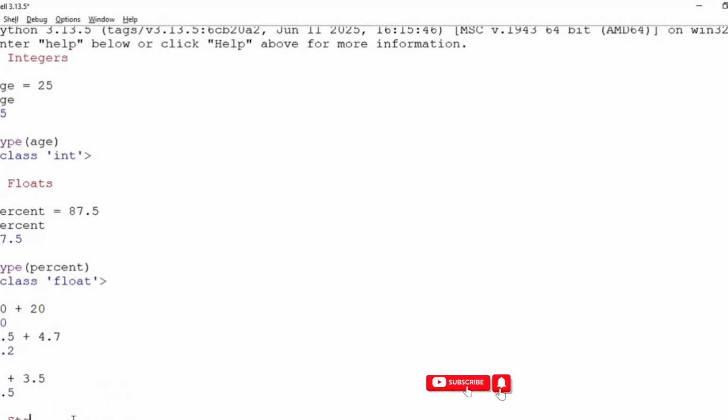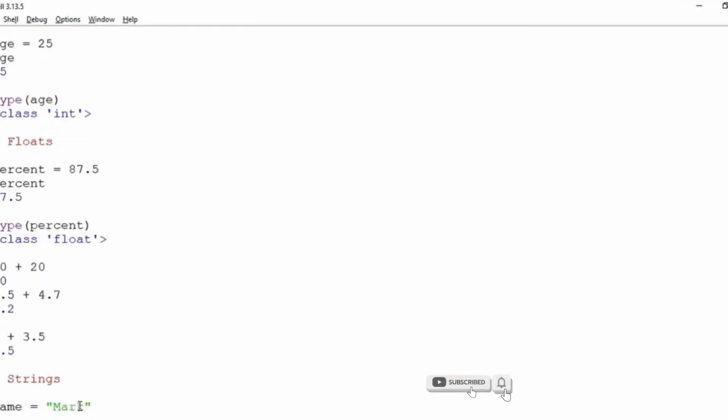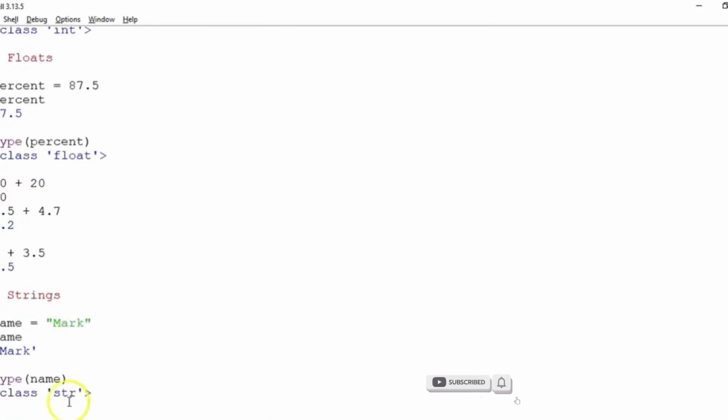We'll look at strings now. So what are strings? Strings are groups of characters enclosed within quotations. So let's create a variable called name, enclosed with, let's say, "mark". So name is mark. How to check the data type? Type function and name inside it. We get class str. Str is the representation of strings in Python.